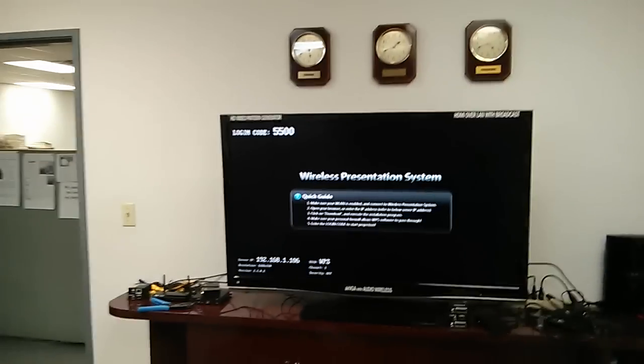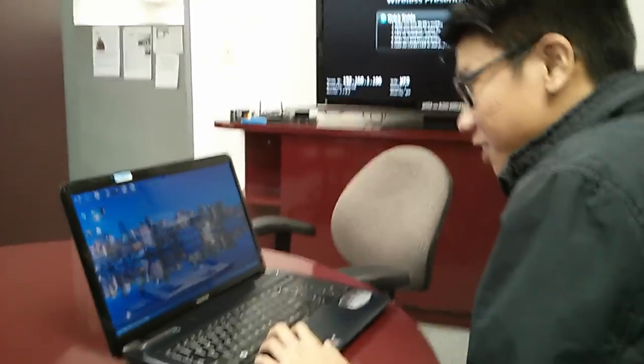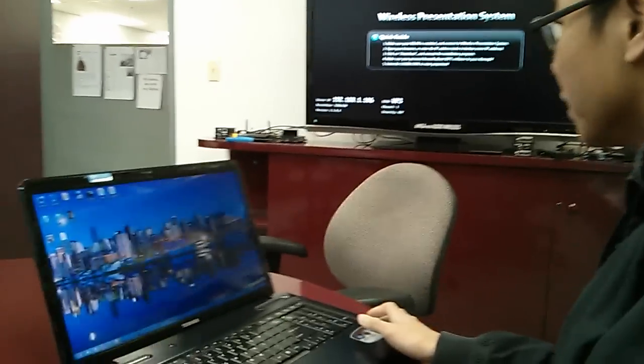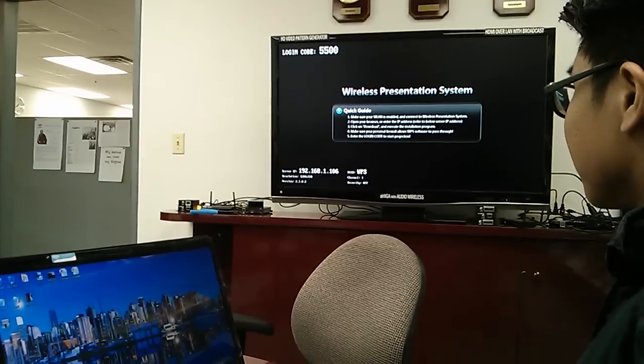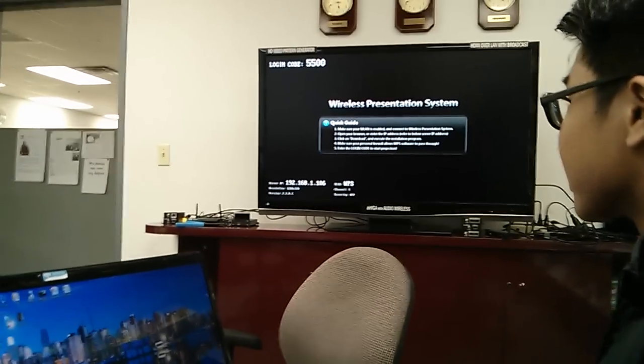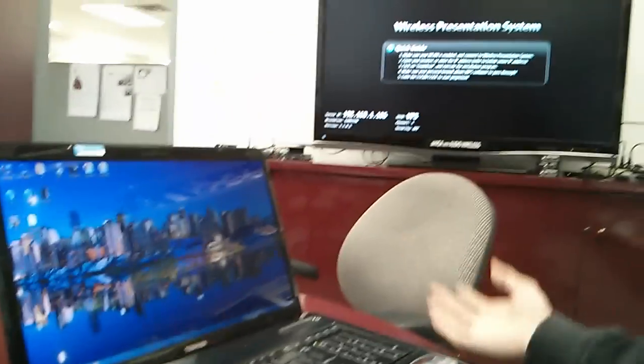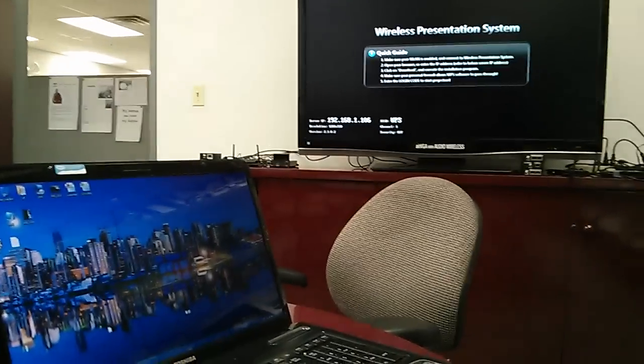Alright, just doing a quick demonstration of the VW-4PH, the wireless presentation system. Right now you can see the splash screen, which shows all the information that's needed to log into the system and to display and mirror correctly. What I did, I already installed the program, so we're ahead of that point now.